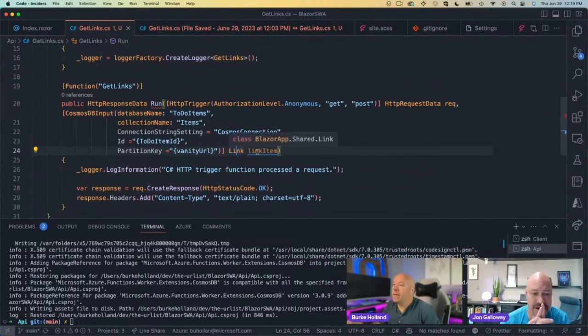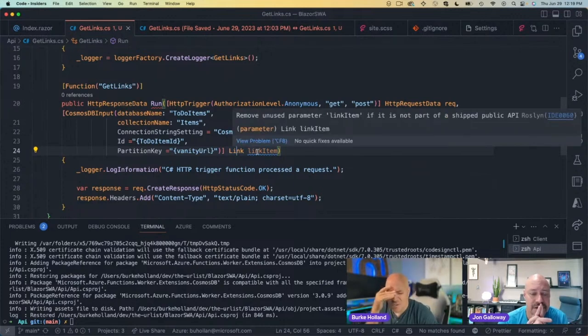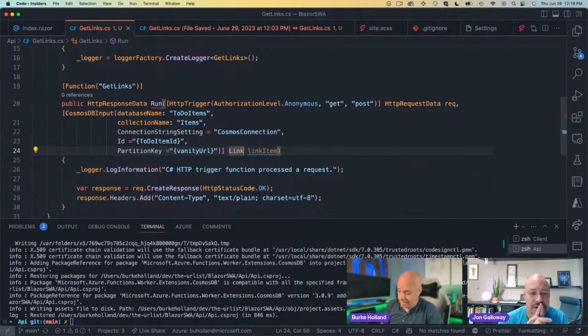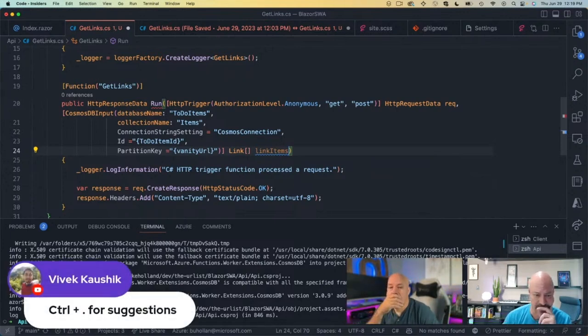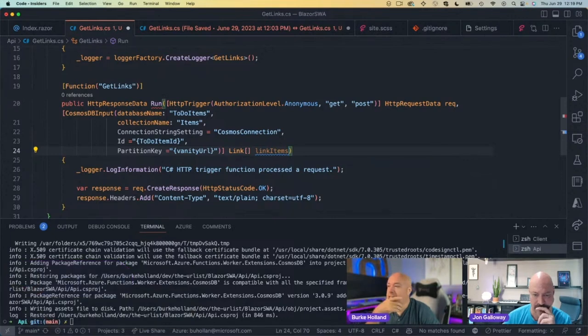Link item. But it's not a link item. It is an array of this. Right? Yeah, Vivek saying too, you can do control dot or command dot maybe. That's what I did. Yeah, command dot is exactly what I did. So link items, and then what we want to do is return create response.